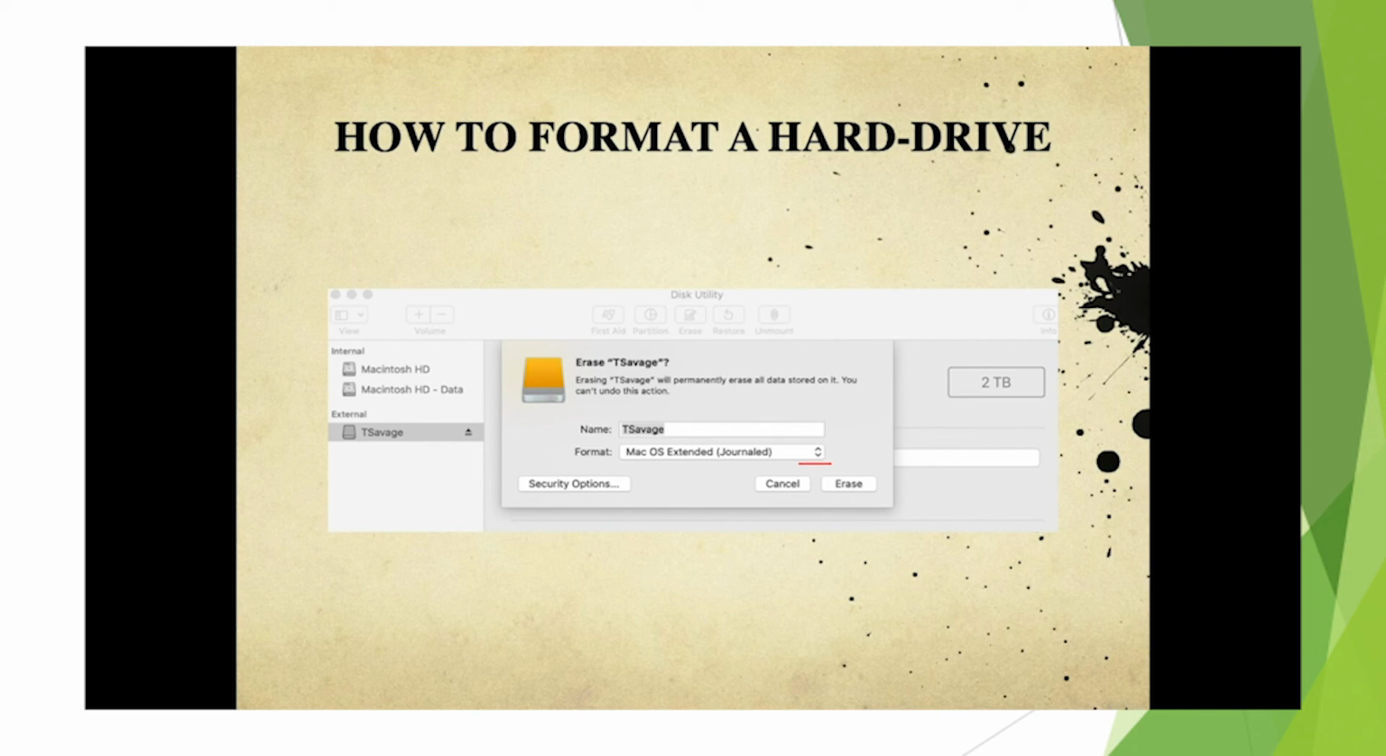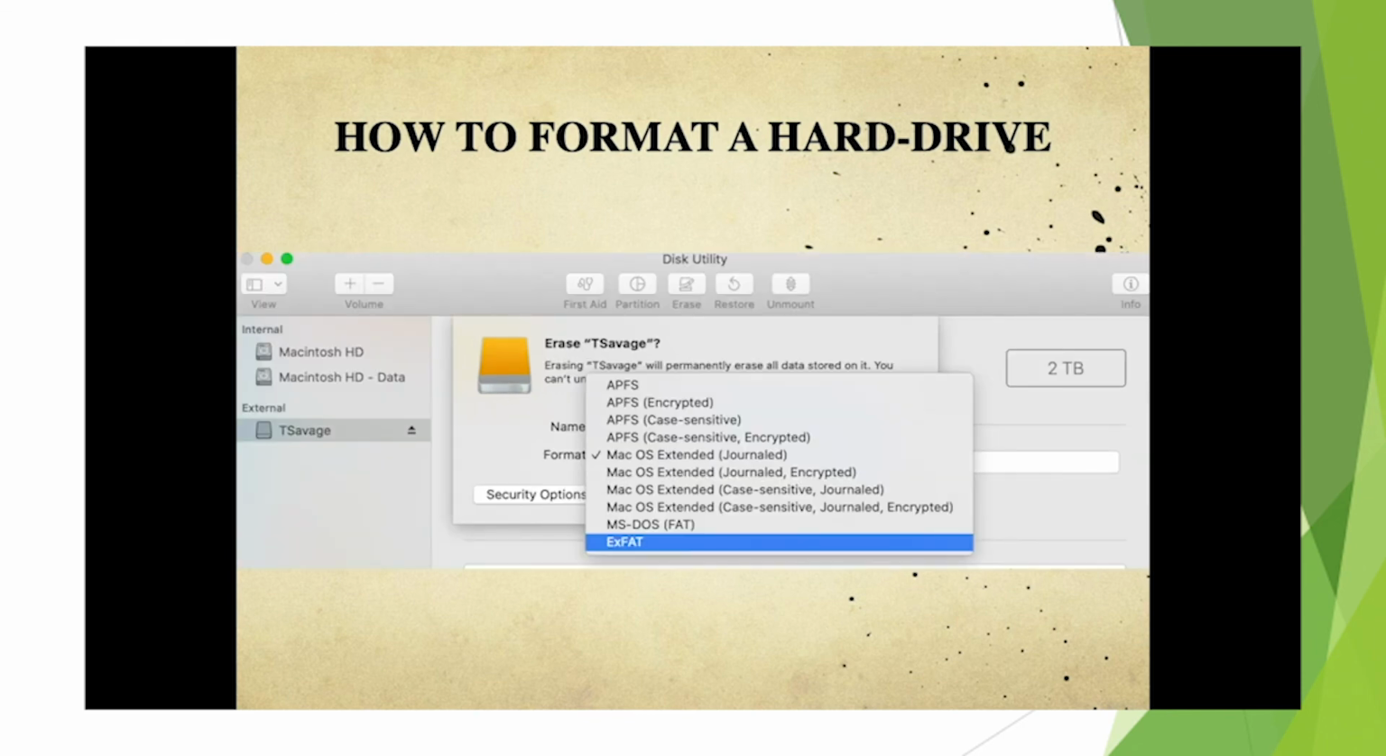Click the arrow on the right of the Format box to open up the Format drop-down menu. You can see several options. To format your hard drive to use on both a PC and a Mac, scroll all the way down to exFAT. If you only work on a PC, scroll up to MS-DOS. This is the PC format, MS-DOS FAT.